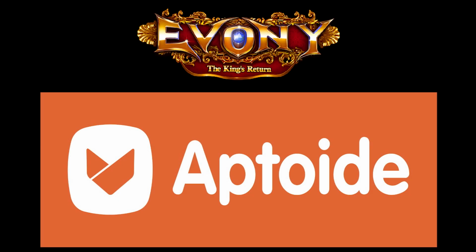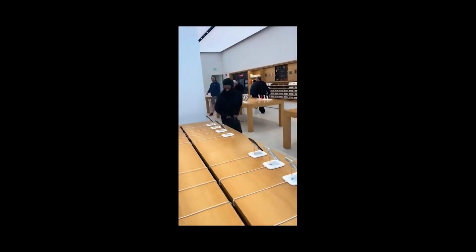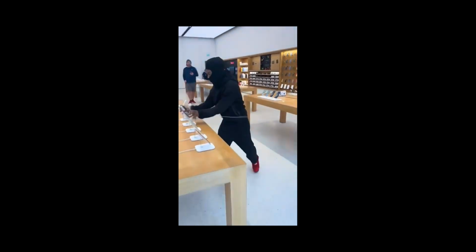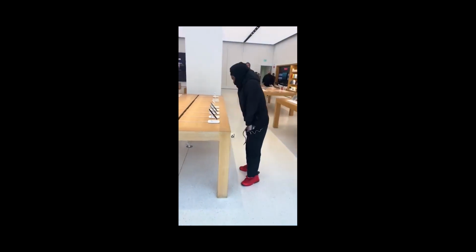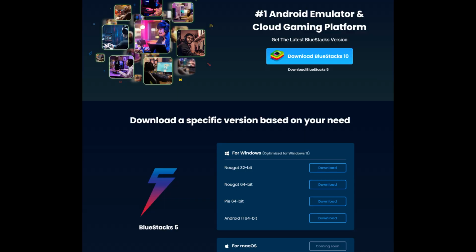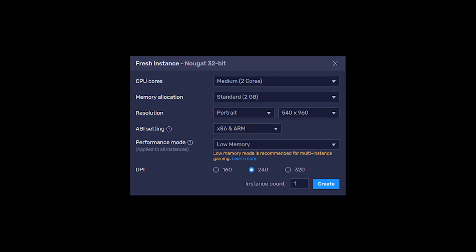Alright, this video is just going to be instructions on how to use Aptoide in 2024. The first step is to acquire a spare phone. And if you can't acquire a spare phone, I recommend downloading an emulator on your PC. The emulator I recommend would be BlueStacks version Nougat 32-bit. After installing BlueStacks, I recommend these settings. However, you can change it depending on your needs.